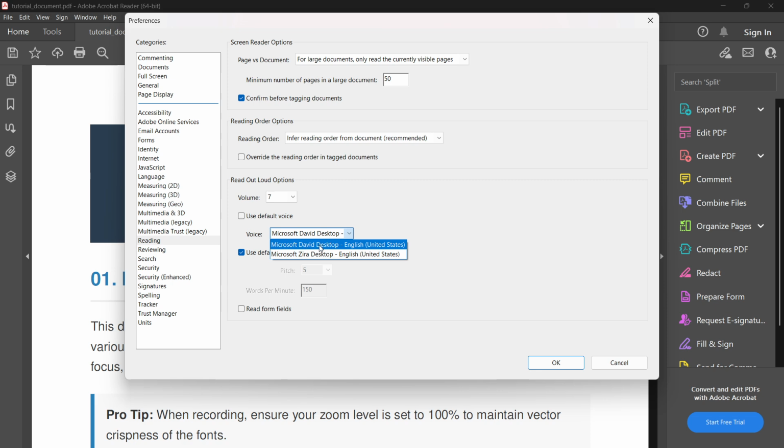You can use this one, which is the default, but in some cases, you can use other ones as well. In my case, I have this one over here, which is Microsoft Zira Desktop, and I can click on that and it's going to change the voice. Now in your case, you may have more of them. If you do, you can of course choose whichever one you want and then just click on OK.